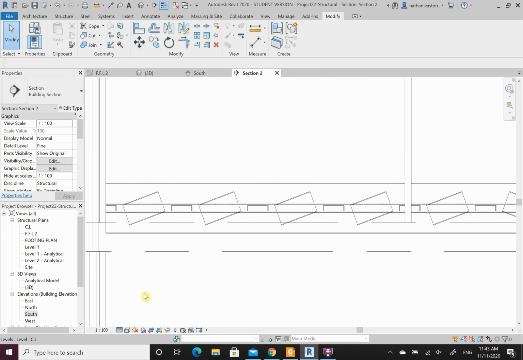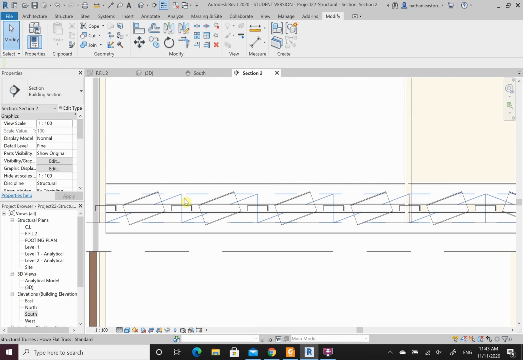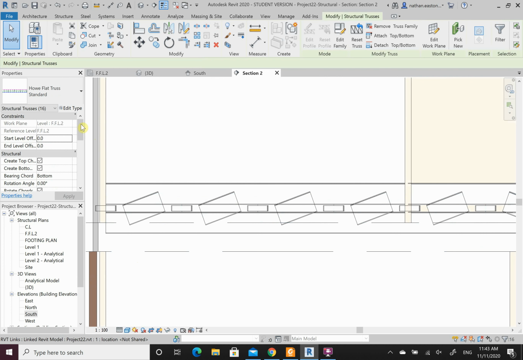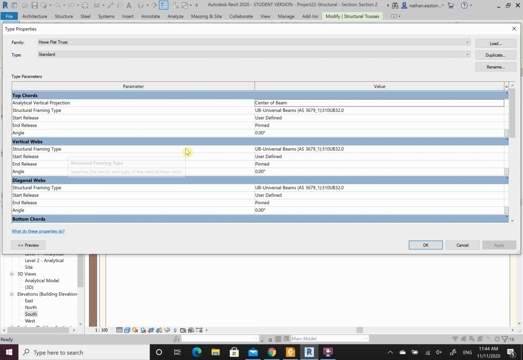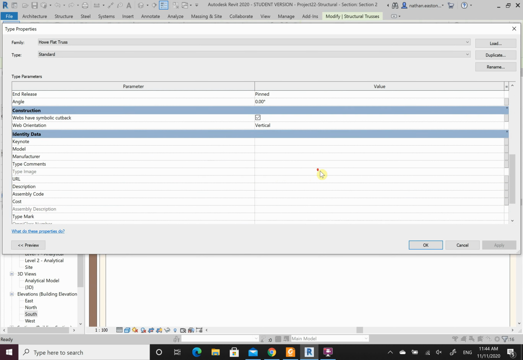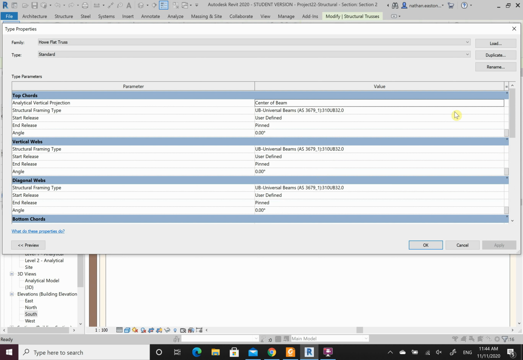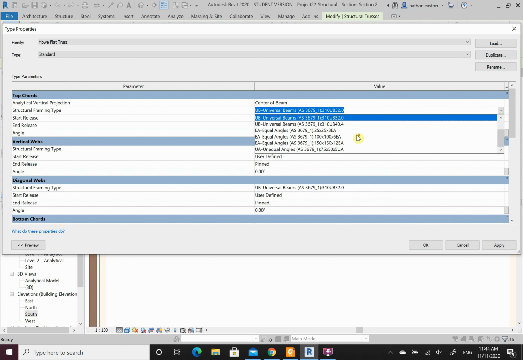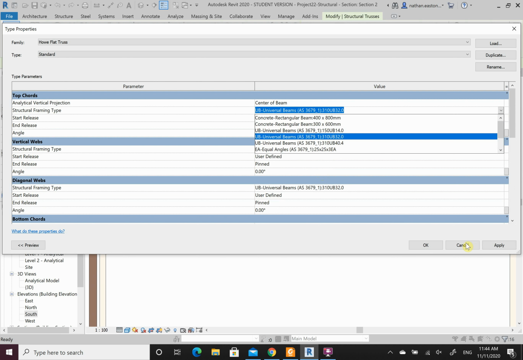But what is a problem is the fact that these are still steel. Alright, so select the truss, select them all, edit type, and what I get is the parameters of the trusses. So what you can see is my top chord is a steel beam, my webs are a steel beam, my diagonal webs are a steel beam, my bottom chord is steel beam, which is not going to be used for a house. Alright, we're going to use timber. Try find timber, I haven't got any in here, so I have to load them in.